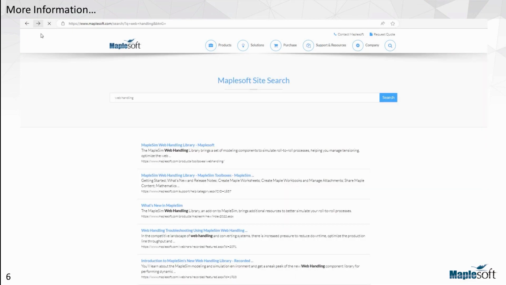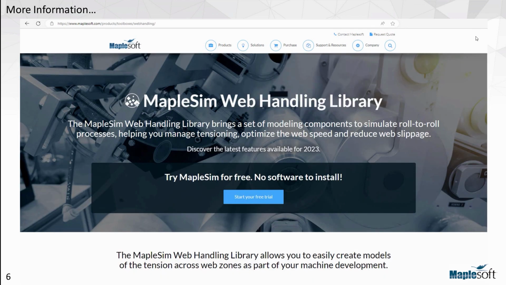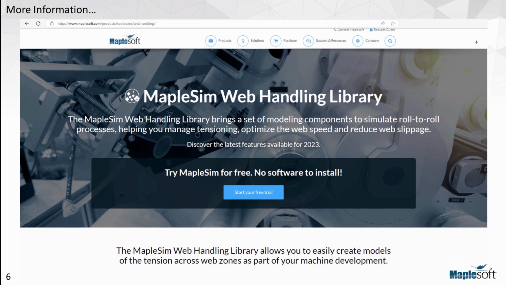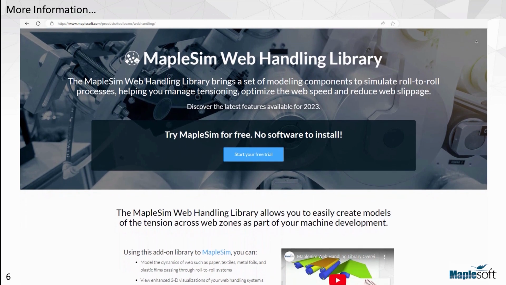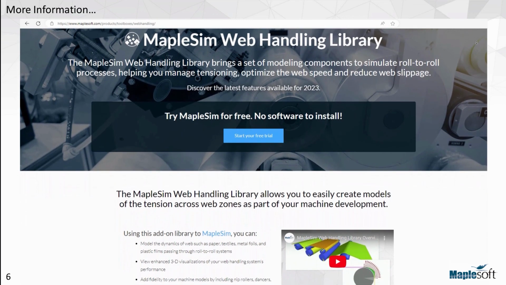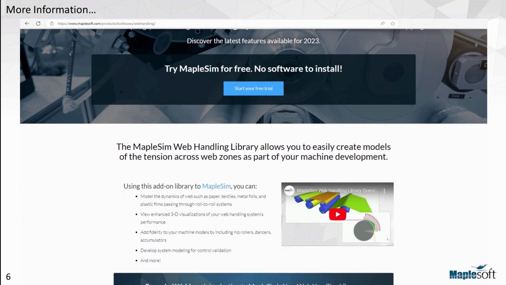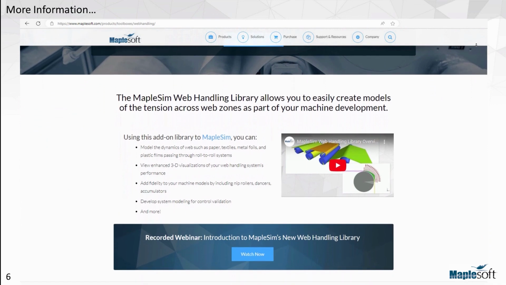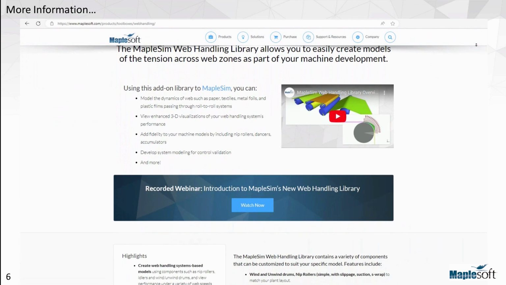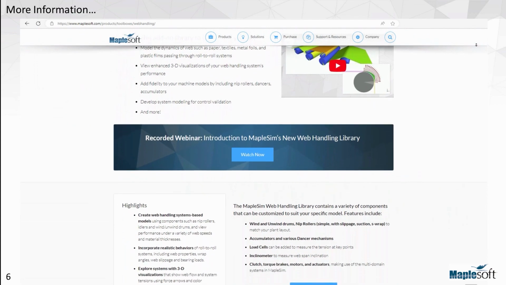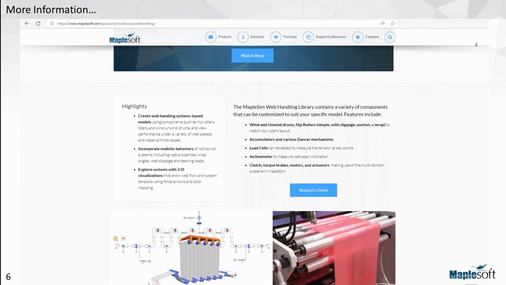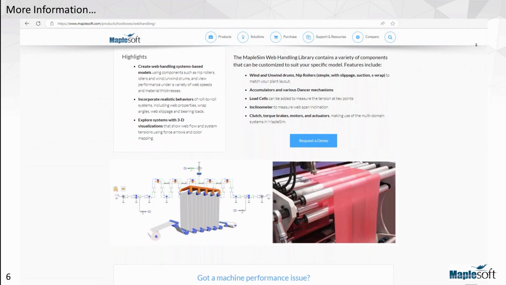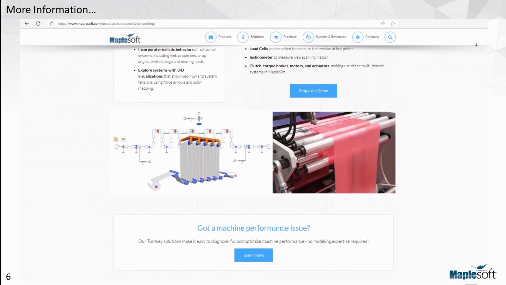For some more information, I'll recommend that if you haven't, take a look at our website. There is tons of information there on MapleSim and also the MapleSim Web Handling Library. You have links to videos and recorded webinars that you can check out. And especially if you are new, as I said, to MapleSim and the Web Handling Library, that would be a good place to start. And obviously, give us a call, contact us if you have questions or there's a particular application that you want to discuss.